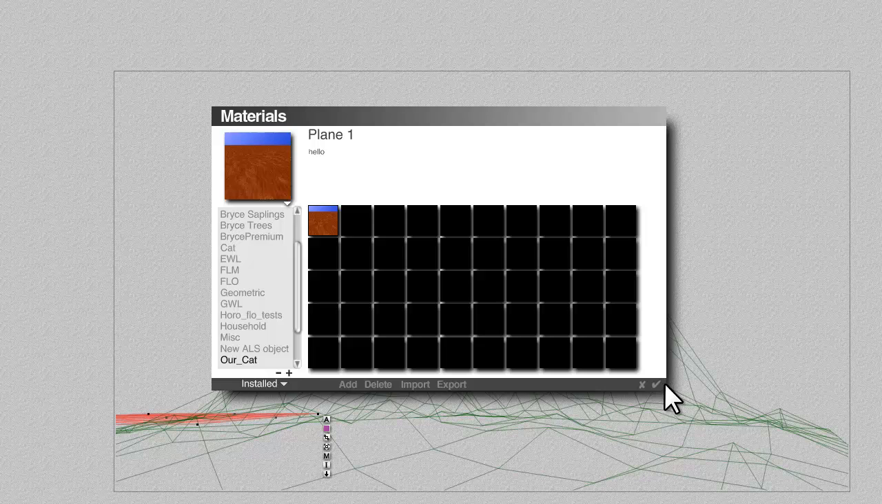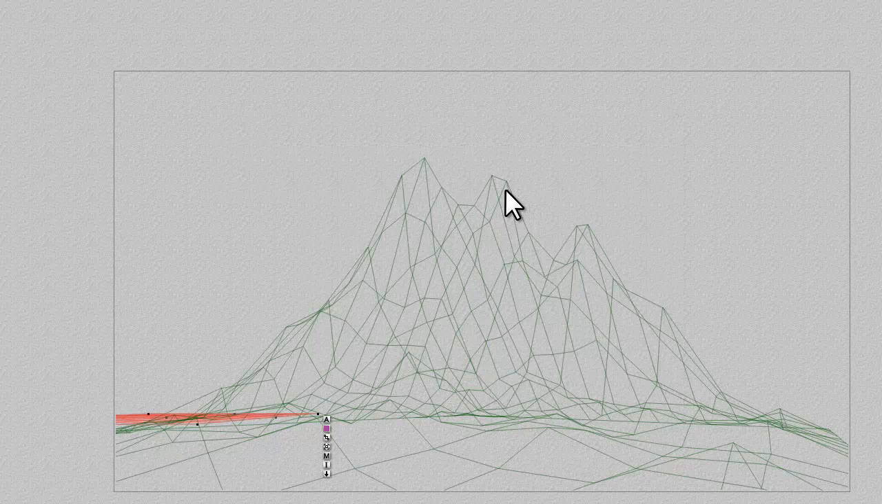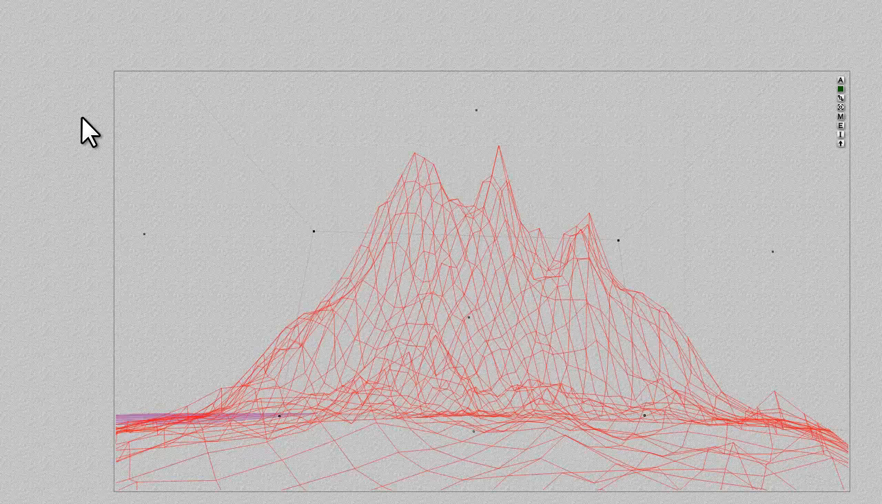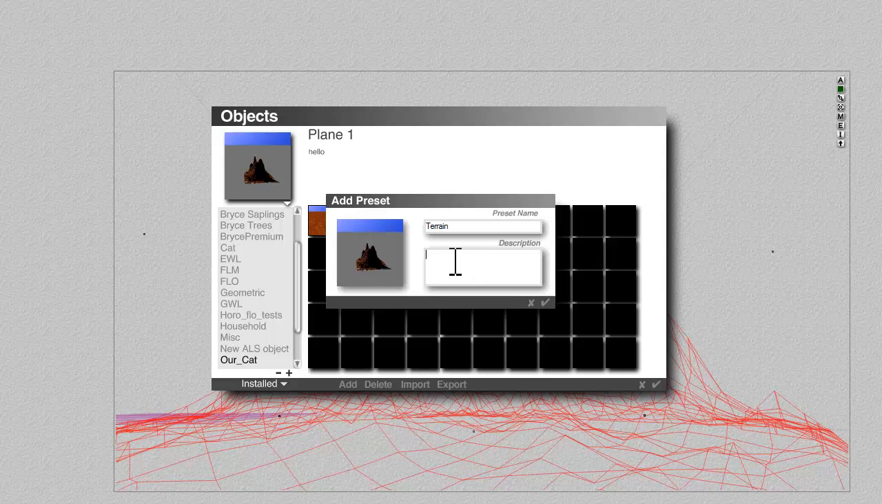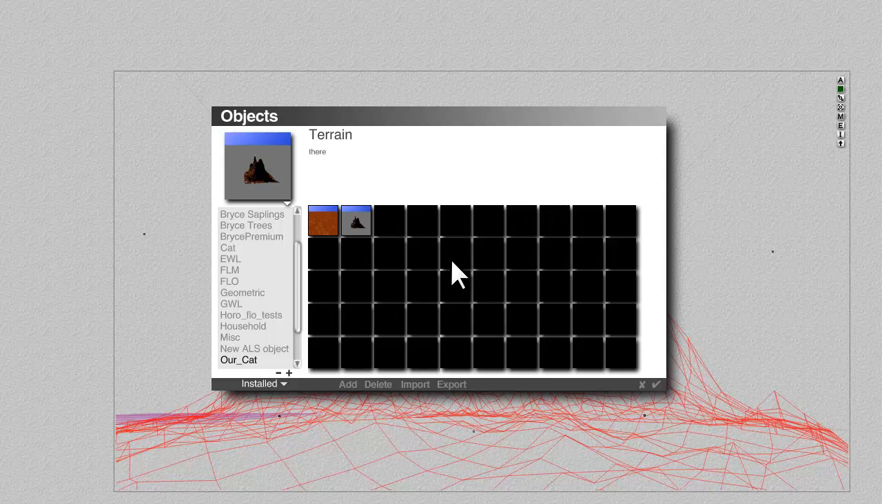Right, and we do the same for the terrain here, so left click on that, and then we can add this. So just click on add because it's remembered the category. It said terrain, and again, a description's optional.